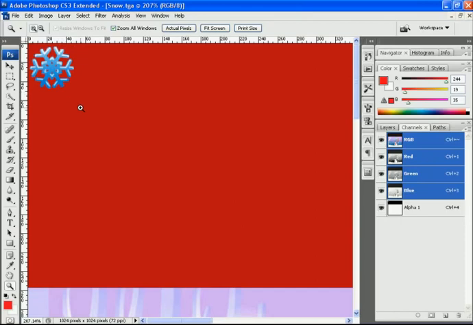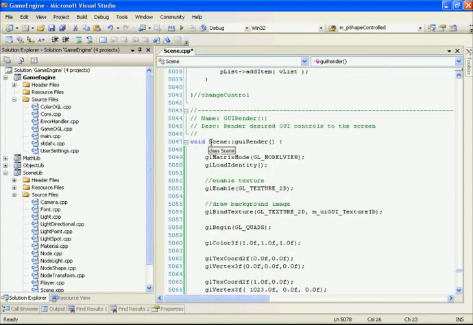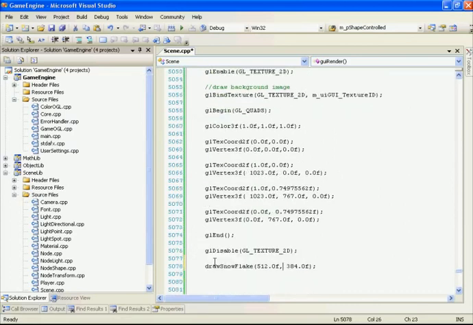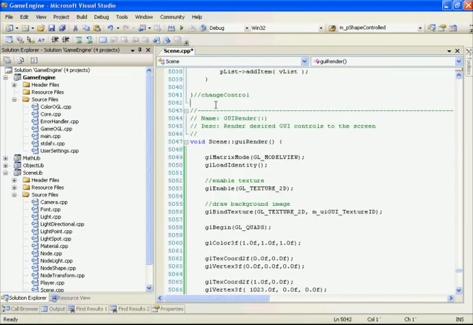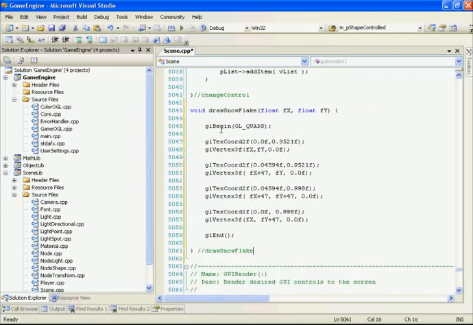Going back inside of our code here, I have a function called drawSnowflake, and we need to write this function. I could go into the scene class and write it there, but I'm just trying to do this quickly, so I'm going to write a global function called drawSnowflake that renders our snowflake to the screen. All it's going to do is draw a quad. I'm specifying the texture coordinates and the vertex coordinates of this quad, and that's basically it.